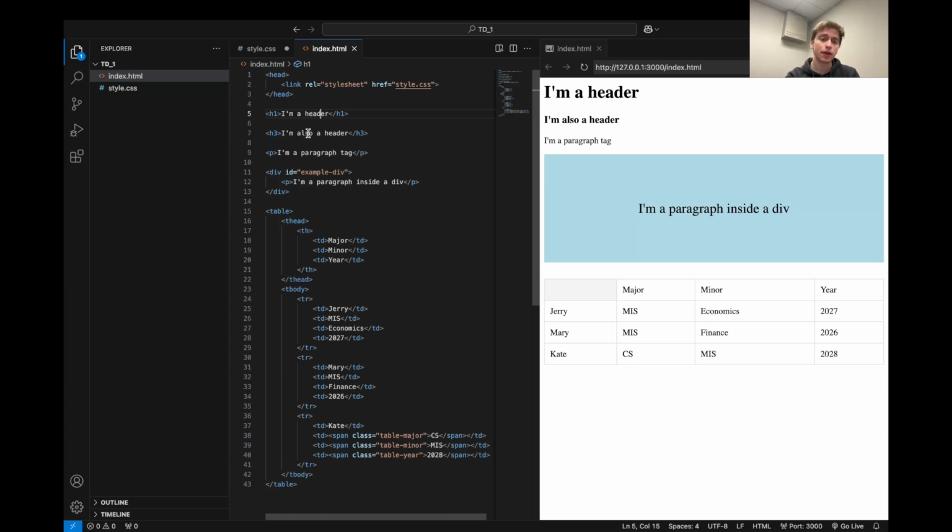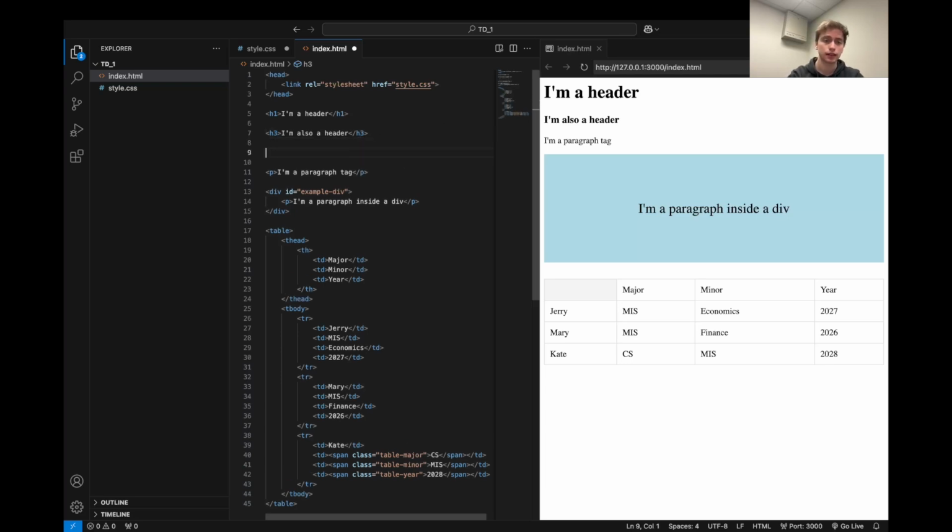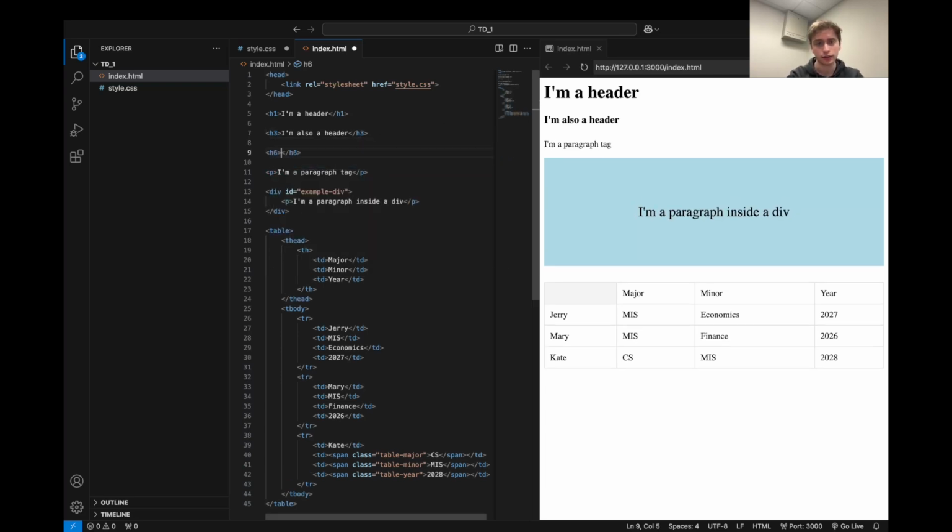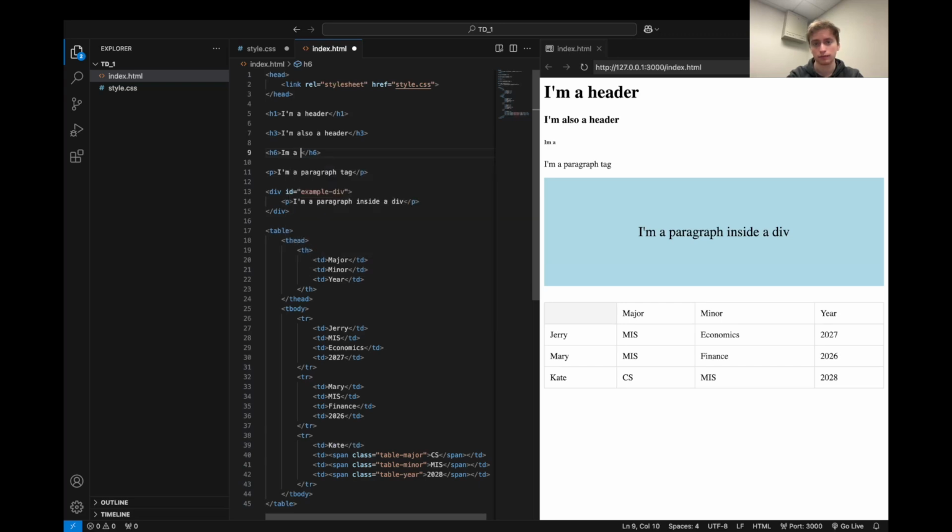There are different types of header tags. So this is H1, this is H3. As you go up in numbers, they get smaller. So H6 is the smallest. I can show that. H6, I'm a small header tag. And you can see this is just one of the different structures that make up web pages. This is just the title of a page.